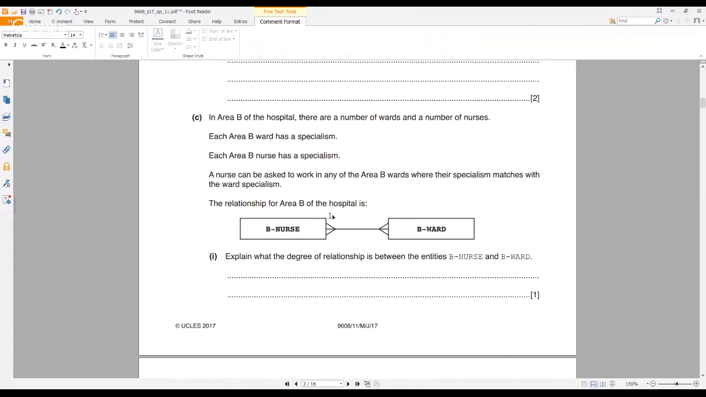This is something you don't need to put in the exam, but it is something to reflect on for what this means. A nurse can be in many wards, and a ward can have many nurses. So this is definitely a many-to-many relationship.